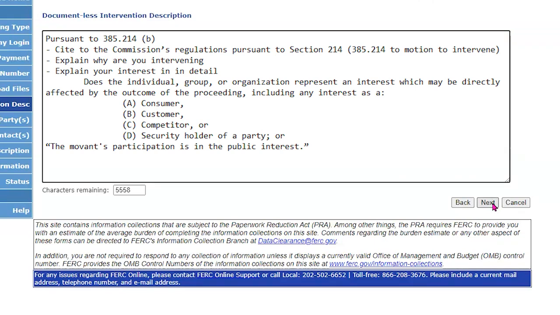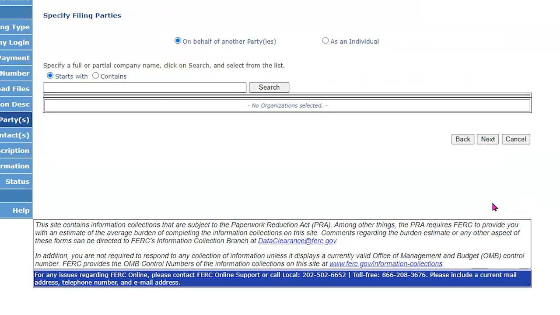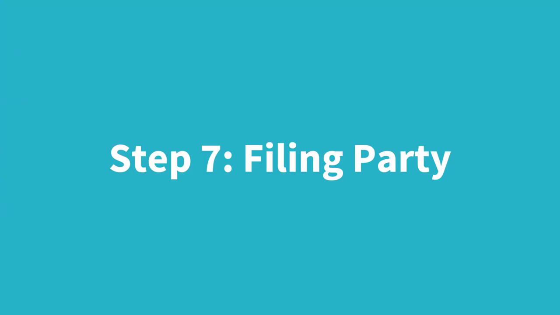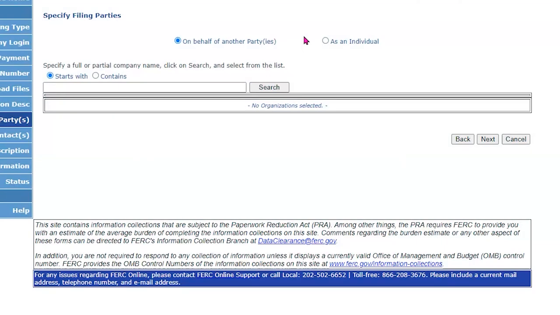This next step is where you will state if you are filing this on your behalf as an individual or on behalf of another party, group, or organization. Step 7, filing party. On the filing party screen, there are two choices: to file on behalf of another party or to file as an individual. If you are filing on behalf of a party or group or organization, they would have to be already registered before you get to this step.